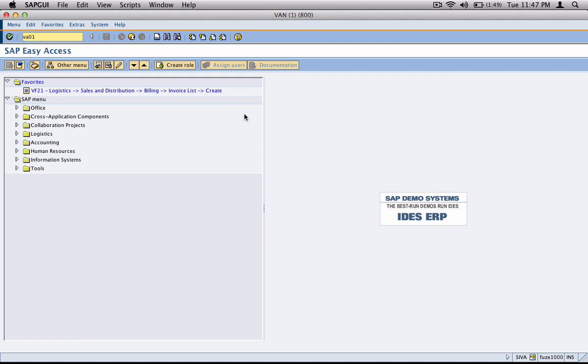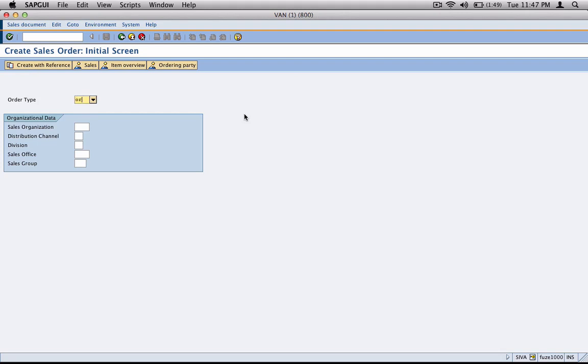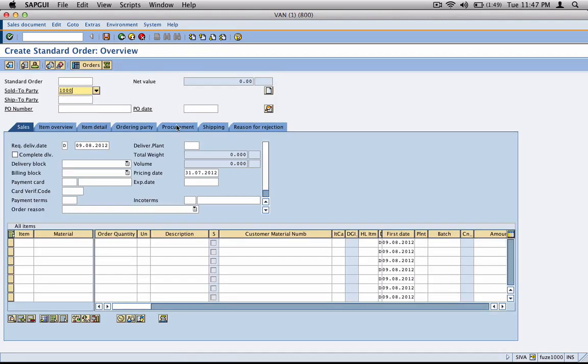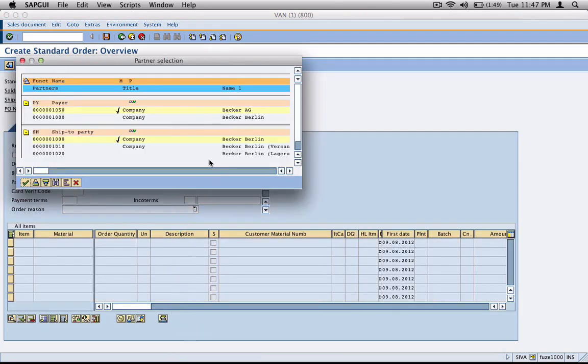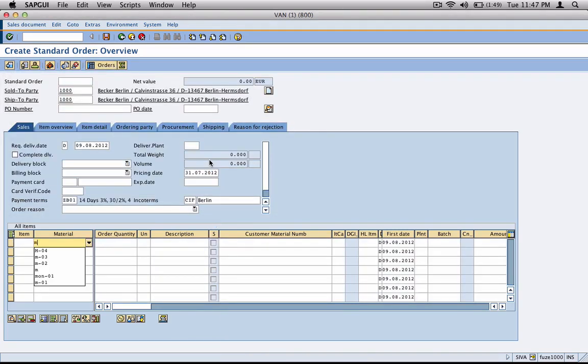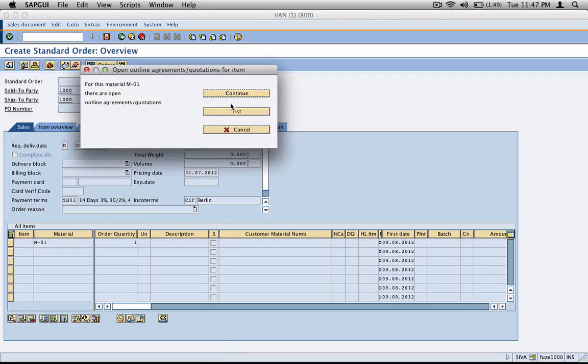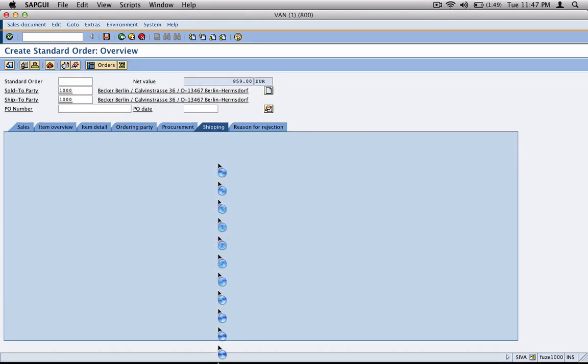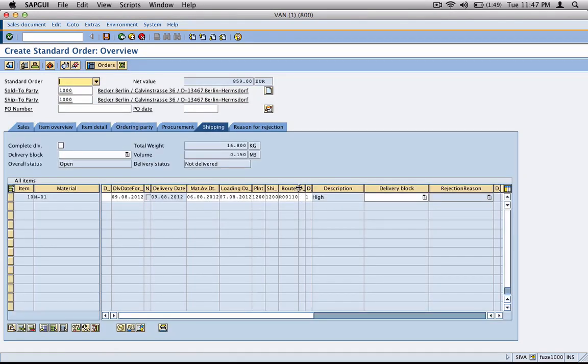Let's see where the route is in a transaction. Create an order, using our standard customer and enter a material. Go to the shipping tab and then you'll see that there is something called a route, and it's a very cryptic code, R00110. But what does it mean?